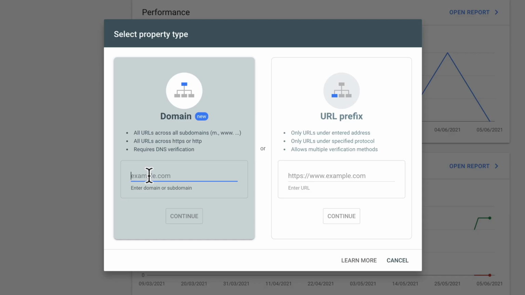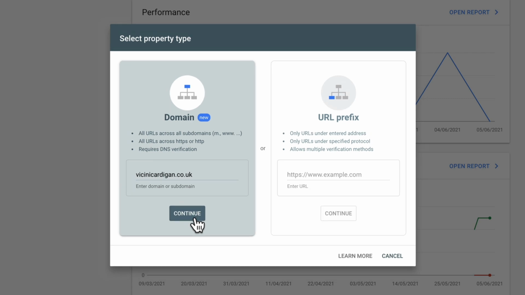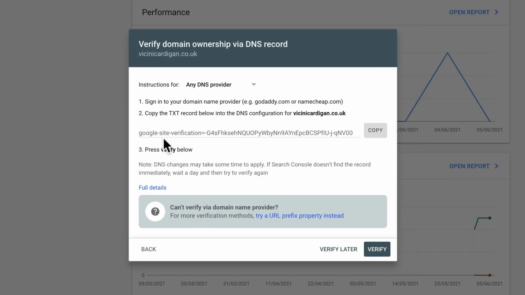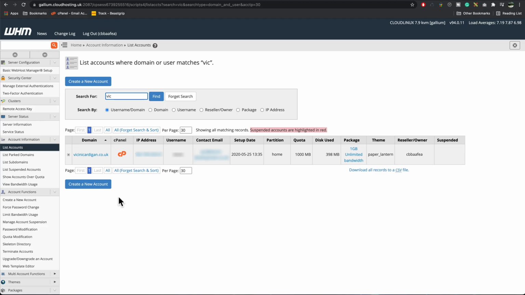I use domain, paste in the web address, remove the HTTPS and the forward slash, press Continue, and it's now going to generate a bit of code for us. So it's this bit of code here that we need. Copy that. Log into your cPanel.